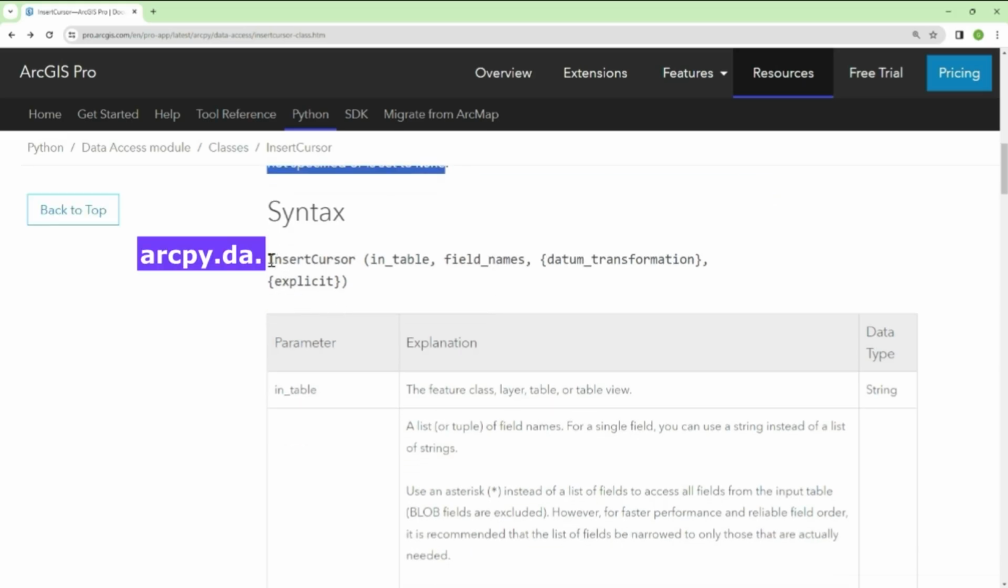It is actually arcpy.da.InsertCursor. I think it would be nice if Esri updated the documentation to include that. There are 2 required parameters, the in_table and the field_names. We also have 2 optional parameters, datum_transformation and explicit. So let's take a look at each parameter.